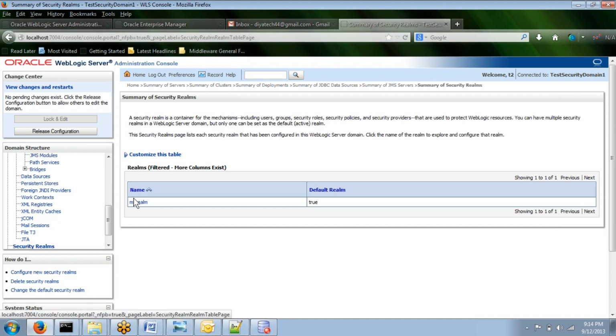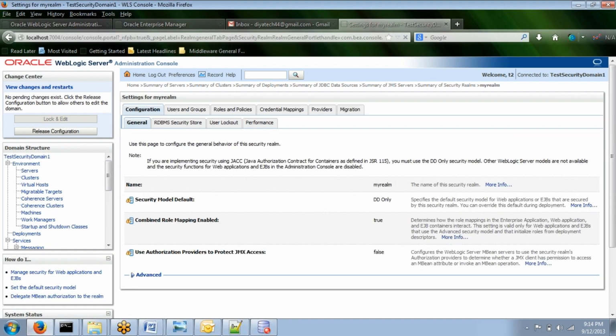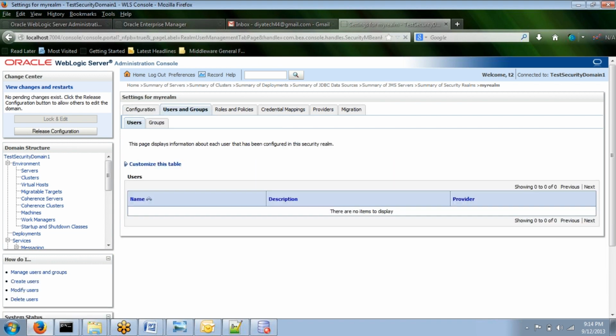But if you go to the security realm, in users and groups, you cannot see other users also.